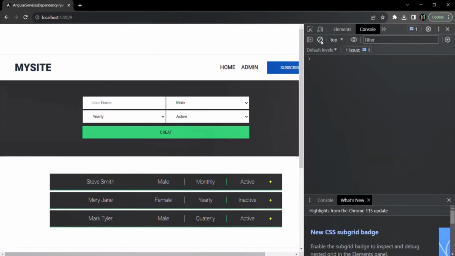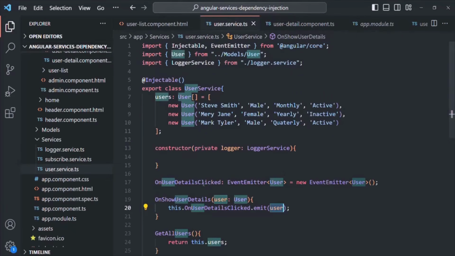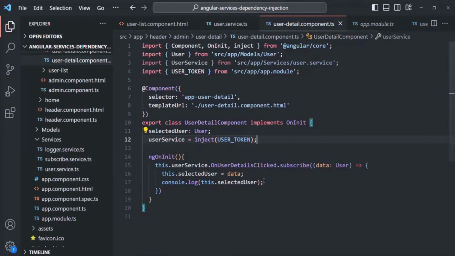Let me clear the console here and click on this plus button. You will notice that a user object has been logged with the details of the selected user. Currently I have selected the first user, so the details of that user have been displayed here. If I click on the last user, this Mark Tyler, then the details of that user are logged here. So what is happening here is, whenever this plus button is clicked in the user service, this event is raised. And whenever this event is raised, it is going to emit the details of the user which we have selected. And we are logging that in the user detail component here.